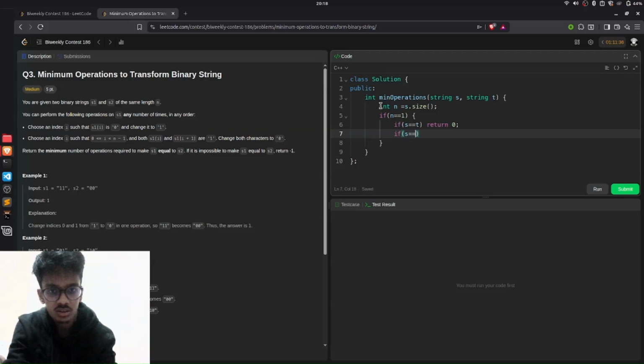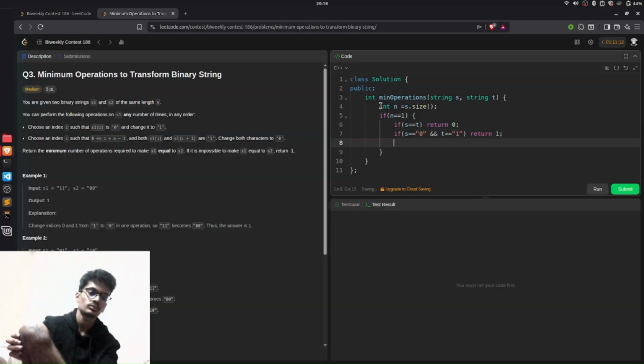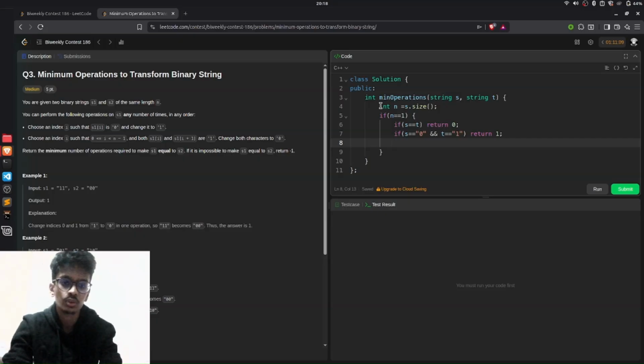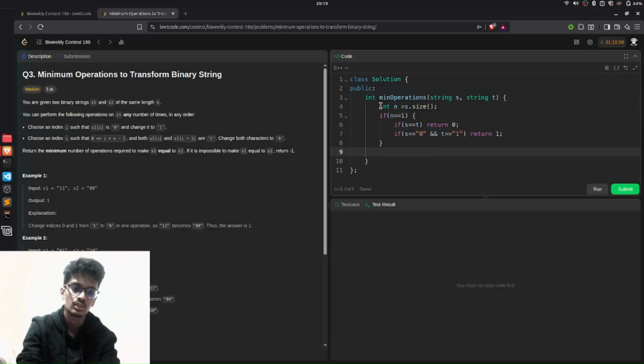s is equal to 0, actually it should be string 0, and t is 1, in that case you take one operation. Okay, so if t is 1, it would take one operation. If s is t, then it would take 0 operations. If they are not the same, it would take one operation. Otherwise there is no other case.